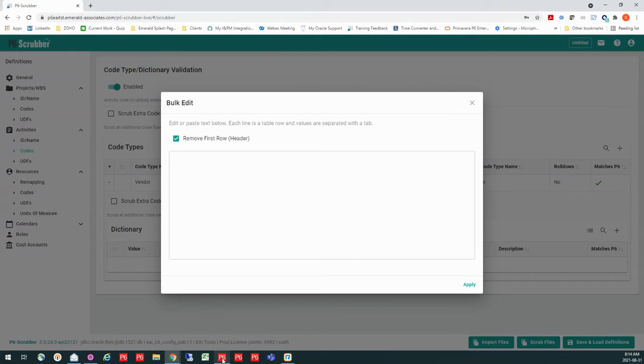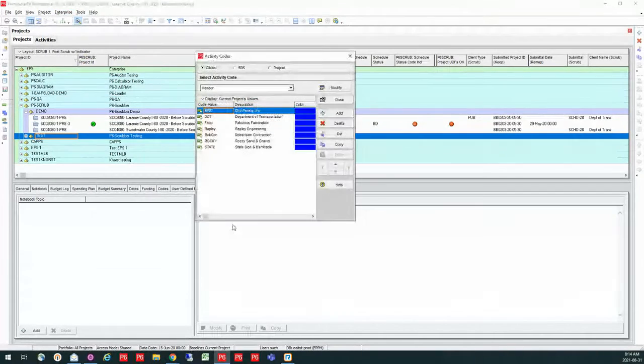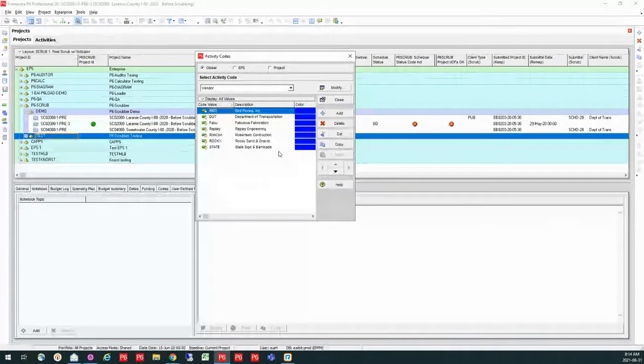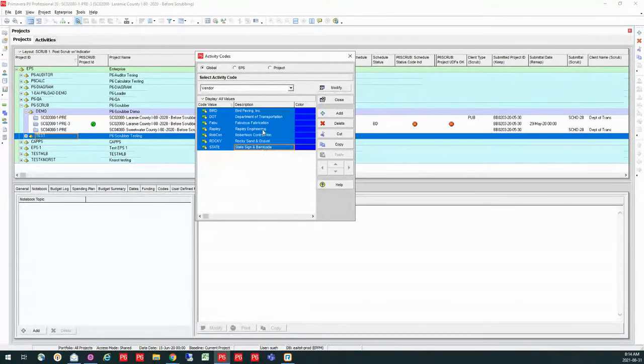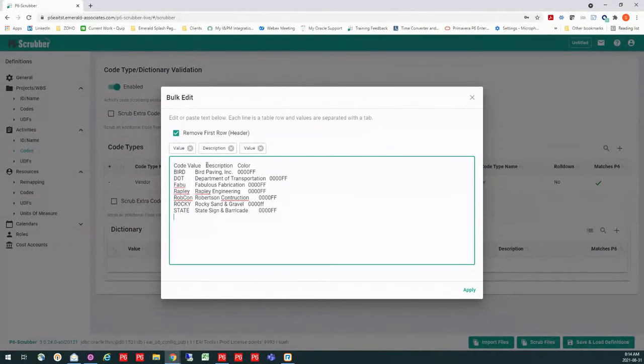So I'm just going to go over to my P6 here, and I am going to go into my activity codes. And first of all, I'm going to display all of them. And so here are all of my vendor values on my global activity code. So I can take this and I can copy these, and I can go back into P6-Scrubber and I can paste them in here. I could also do this from an Excel spreadsheet if I wanted to, or what have you. In any case, we can copy and paste.